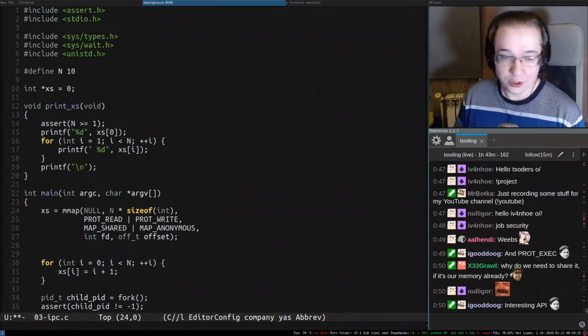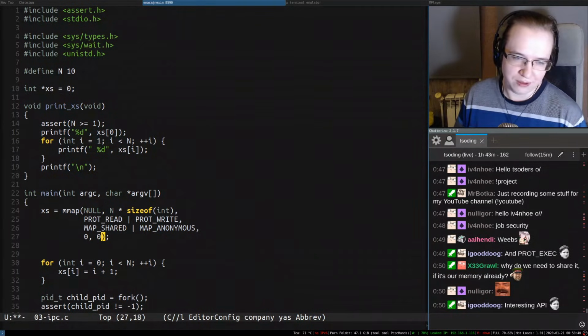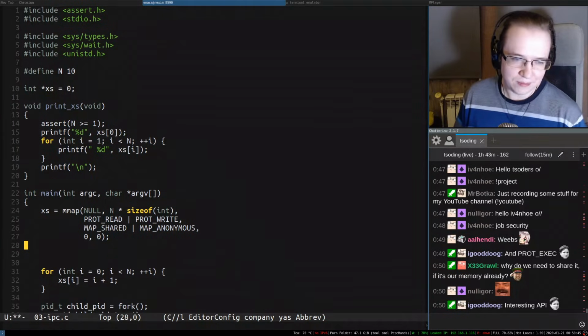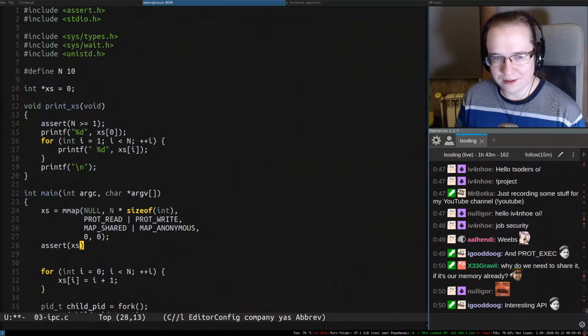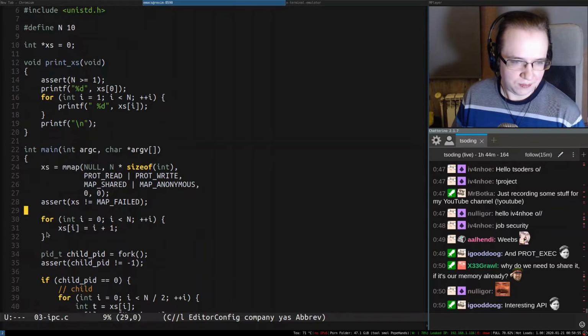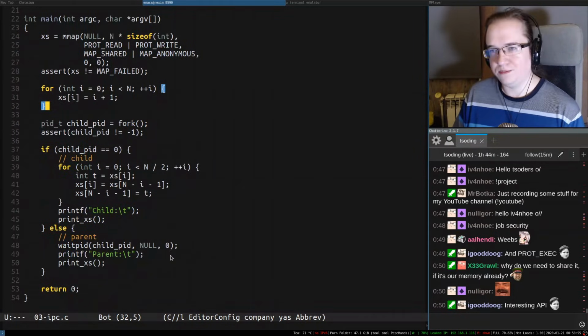Anyway, so this is shared and anonymous. We don't back it with any file, so 0. We don't offset it because we don't even have any file, but maybe offset is not about files, I don't know. All right, and let's assert that access is not equal to MAP_FAILED. All right. After that, we do our usual thing.